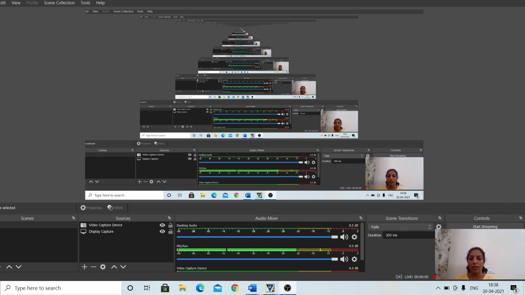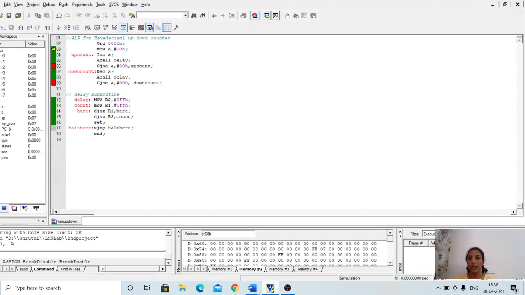In this session, I'll execute a program to count up and then count down hexadecimal numbers, starting from 0 to FF and then back from FF to 0.